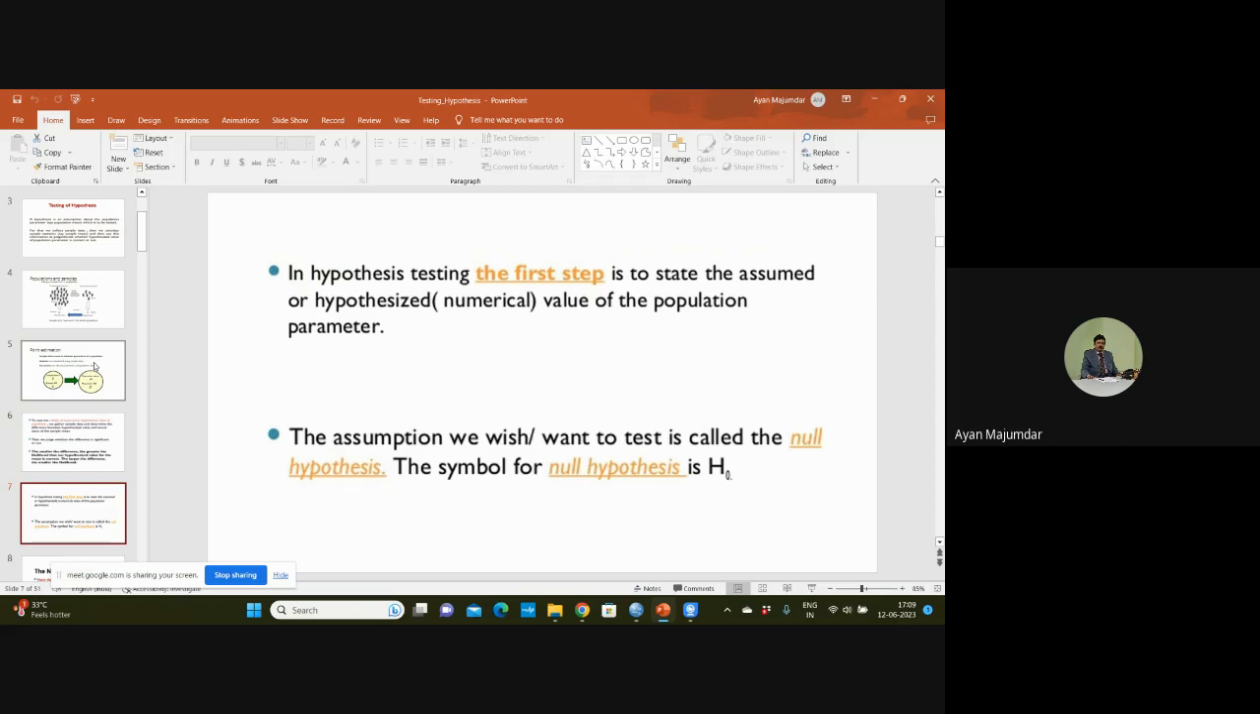So what needs to be done in hypothesis testing? The first step is to state the assumed hypothesis, that is, a numerical value of the population parameter. The average weight of this class is 60 kg. So this is the first thing. We develop a hypothesis and we give a value to it.